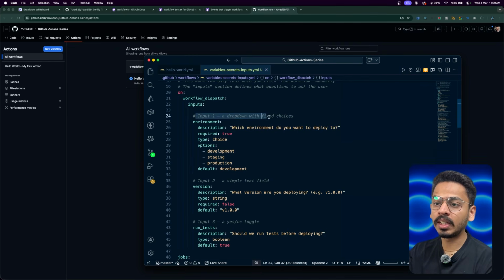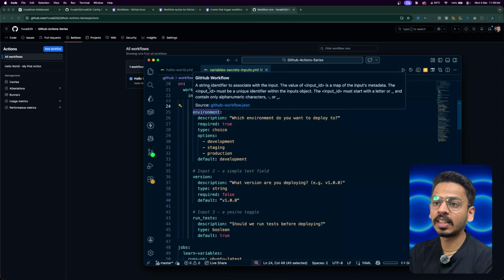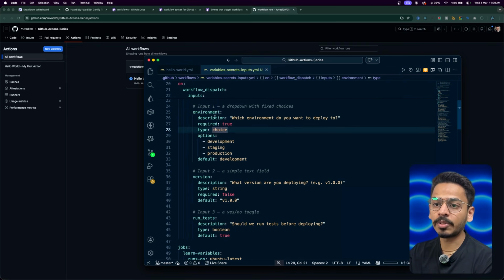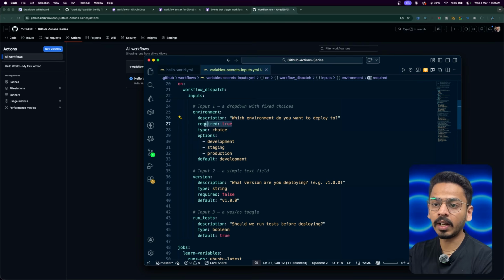The first input is a drop down with fixed choices. Okay. So the environment here is a string identifier to associate with the input. Next is the description, a string description of the input parameter. Which environment do you want to deploy to? We are keeping this input as true, that we need this input to be done. Without this input, it can't move forward. So we are keeping the required as true.